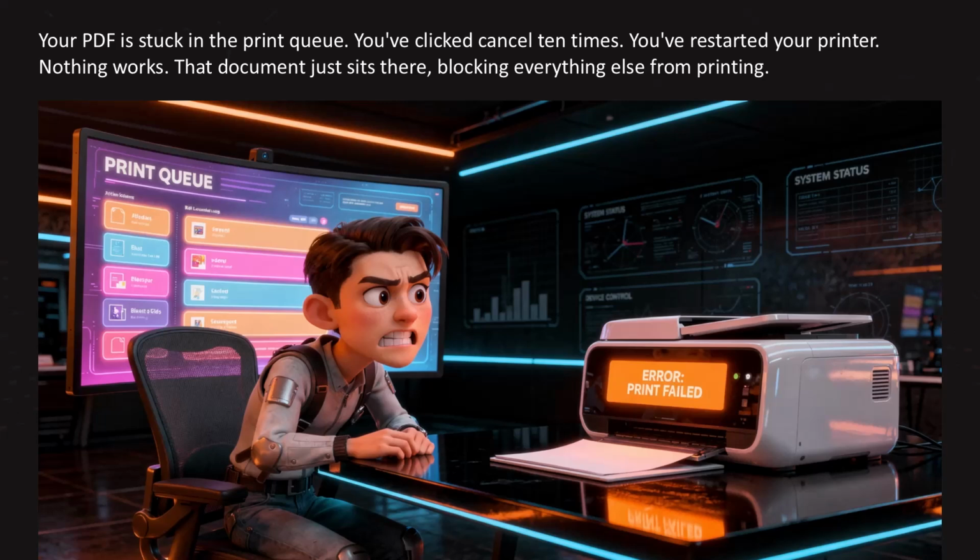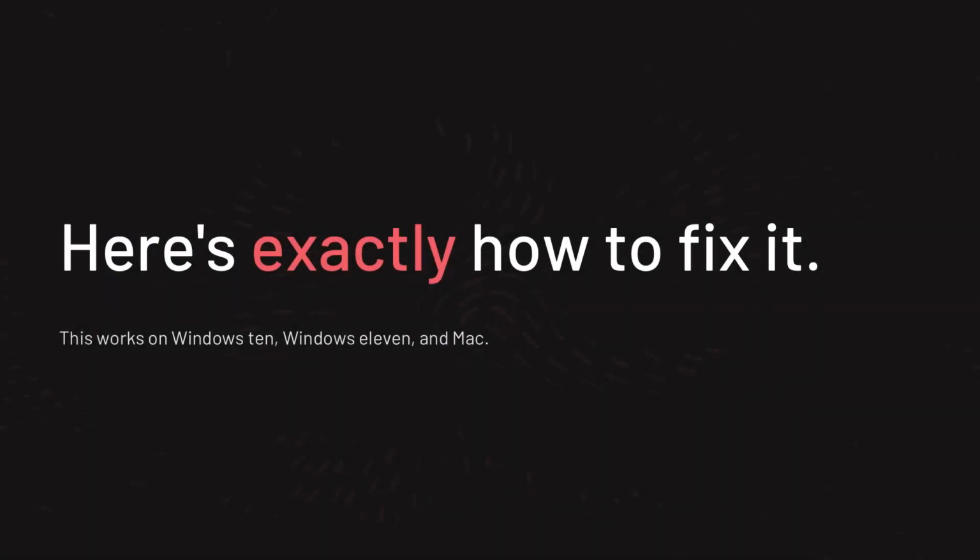Your PDF is stuck in the print queue. You've clicked cancel 10 times. You've restarted your printer. Nothing works. That document just sits there, blocking everything else from printing. Here's exactly how to fix it.